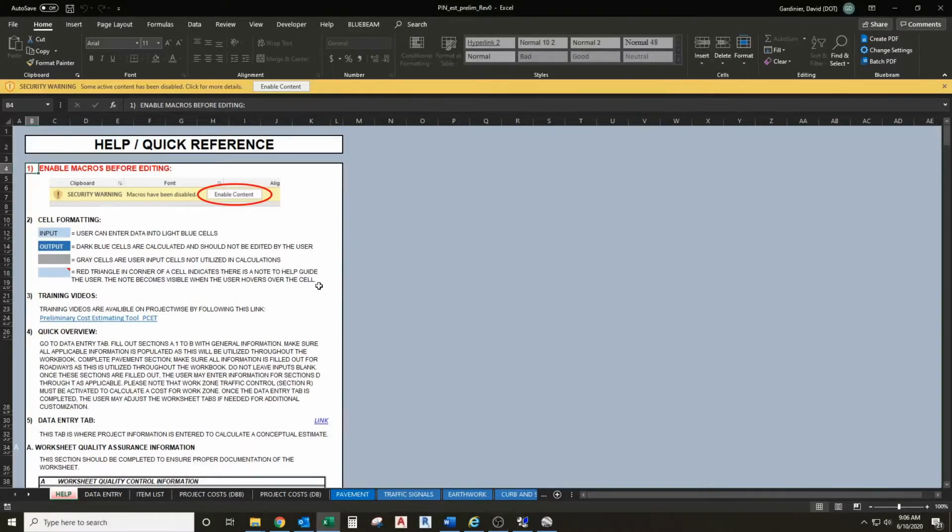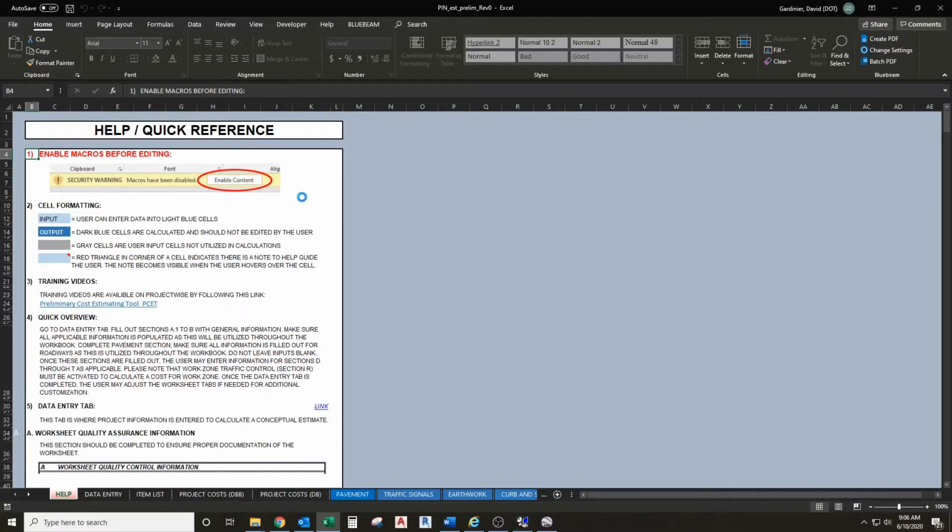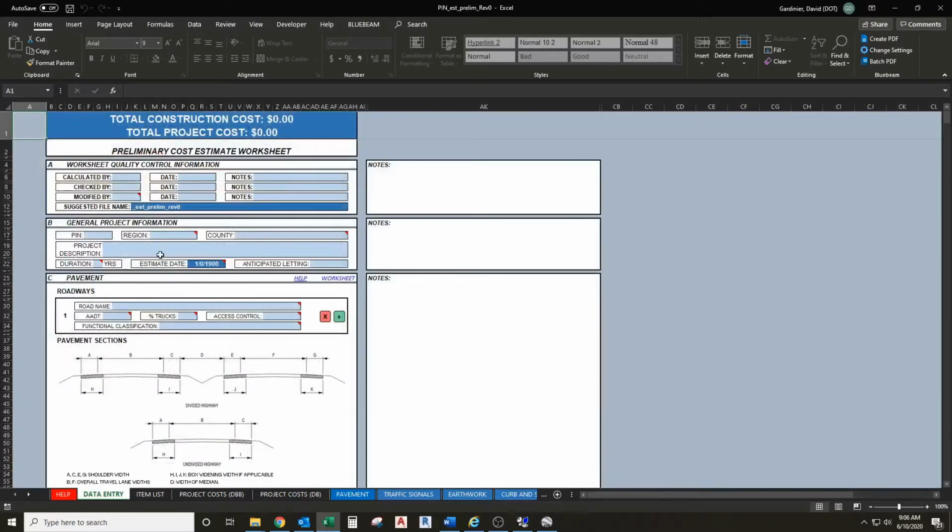Okay, so we're going to get started with an estimate for an example project here. I'm going to click Enable Content to start out. We're going to head over to the Data Entry tab. We'll start out by filling out the worksheet quality control information.